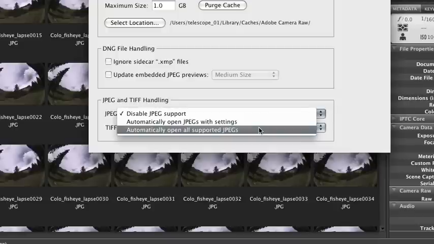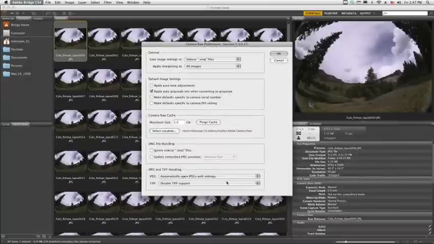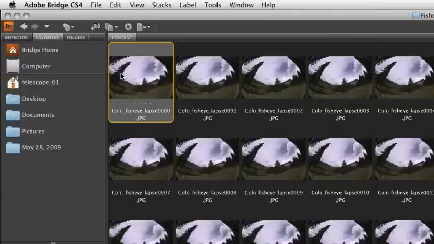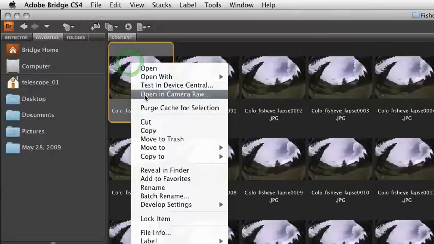Alternatively, you can choose Automatically Open All Supported JPEGs. This will force all images to go through the Adobe RAW Converter dialog box every time you open an image. Personally, I think it's a little cumbersome, but you can decide what works best for you. Anyway, now that we've got our preferences set, let's select our first image and click on Open in Camera Raw, or right-click to choose Open in Camera Raw from the contextual menu.